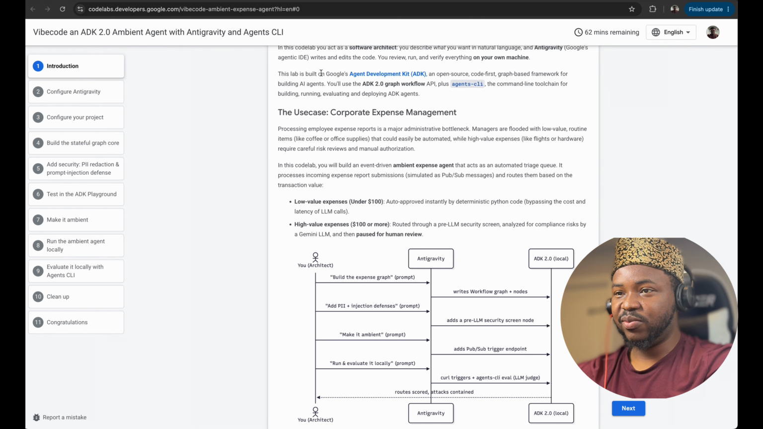So this lab is built on Google's Agent ADK, which is an open source, code-first, graph-based framework for building AI agents. And as I said, we'll be building a corporate expense management agent. And this is the use case.